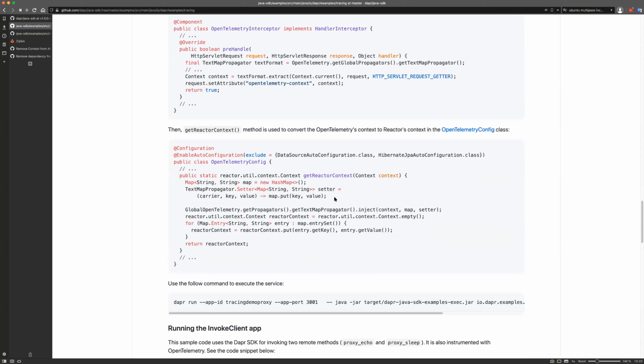It's basically mapping a hash map from one entity to another. That's what it does in the end. And here we're using the OpenTelemetry SDK to do that with the propagators. So that's language very specific to OpenTelemetry. And in the end, we take this hash map and put it into a context for reactor. And as you can see, it's just a translation.